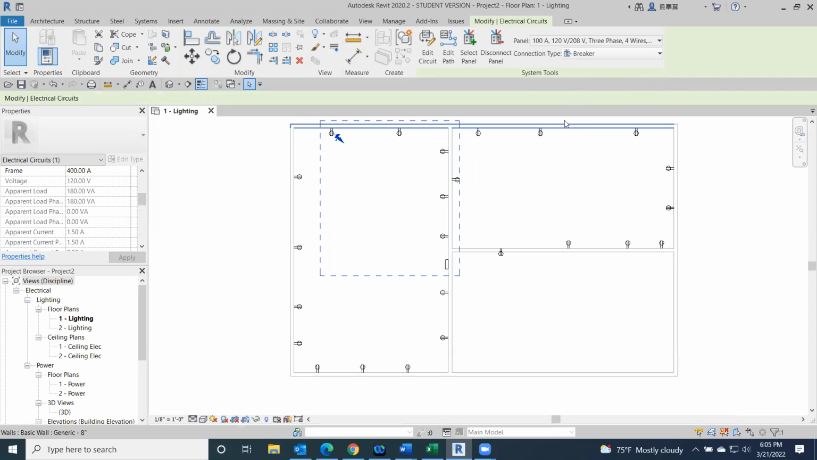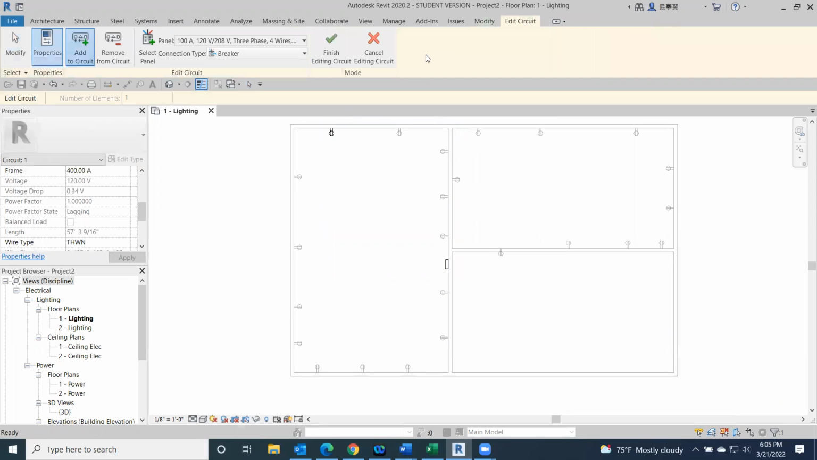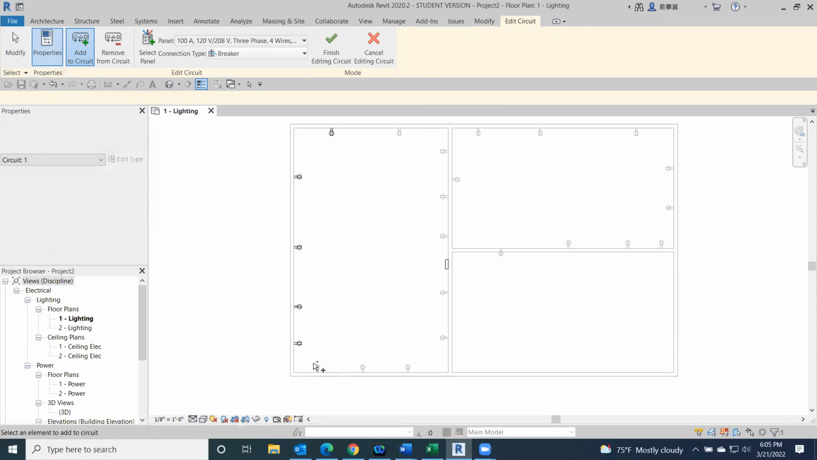From here, once we have our panel selected, we want to go to our edit circuit. This is where we're going to add a bunch more of our outlets to create that circuit to this panel right here. So we're going to go ahead and select the other outlets that we want to add to this one. I'll just keep clicking.